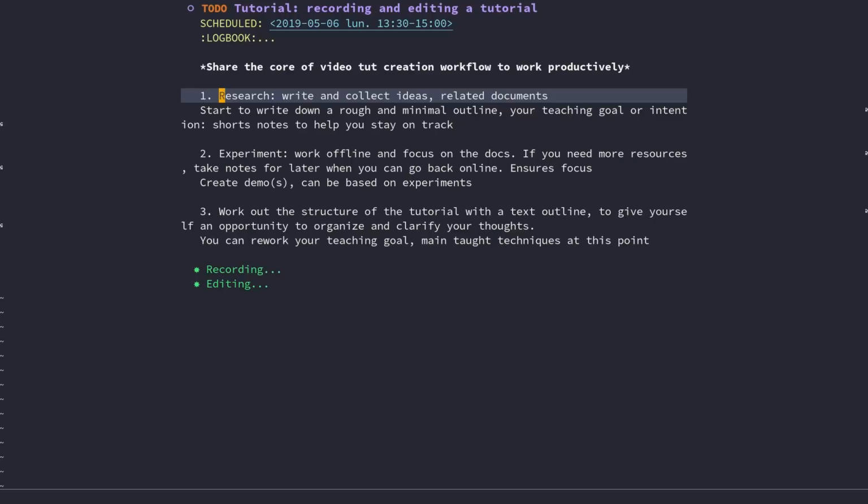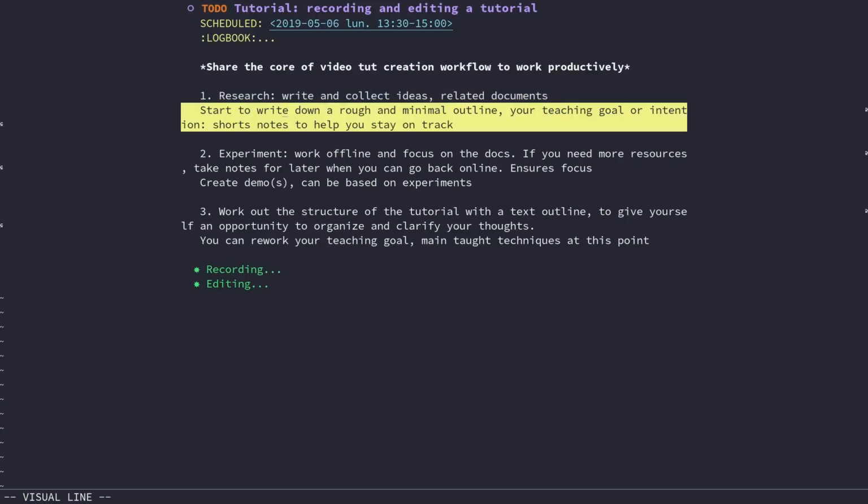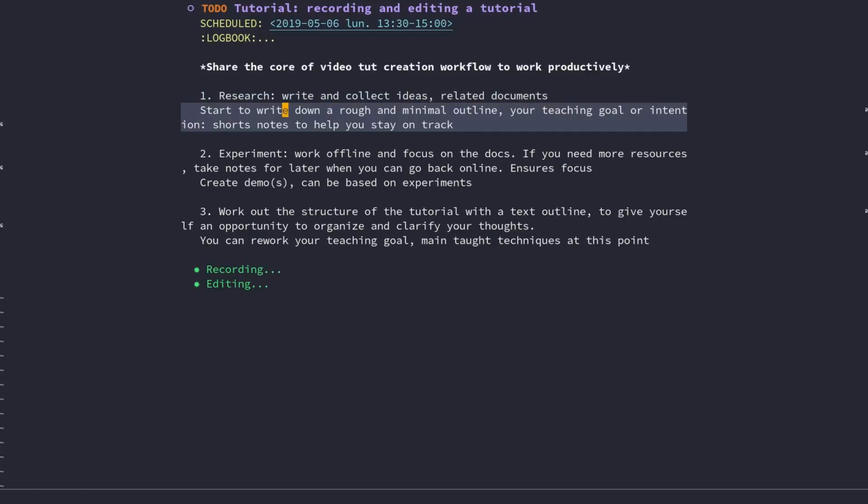The first step is research. It's writing and collecting ideas, finding, accumulating related documents, and then you have a short description, a note that I want to be particularly careful about. Same for experimenting. Coding, could be drawing, could be a few things depending on the topic of the tutorial.